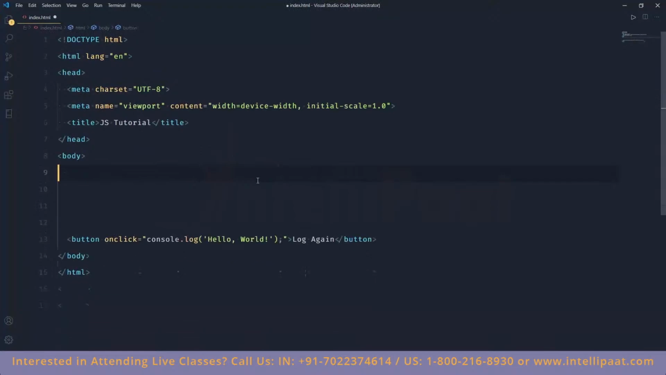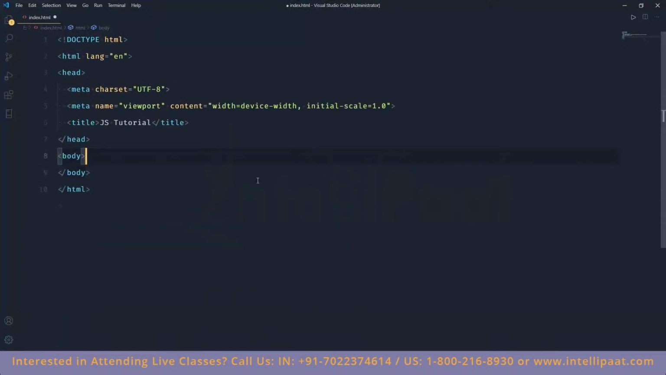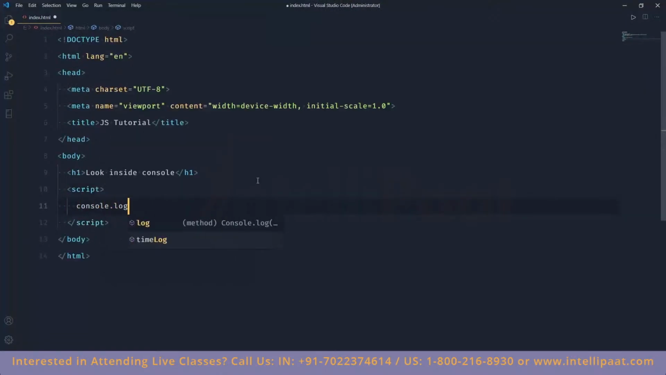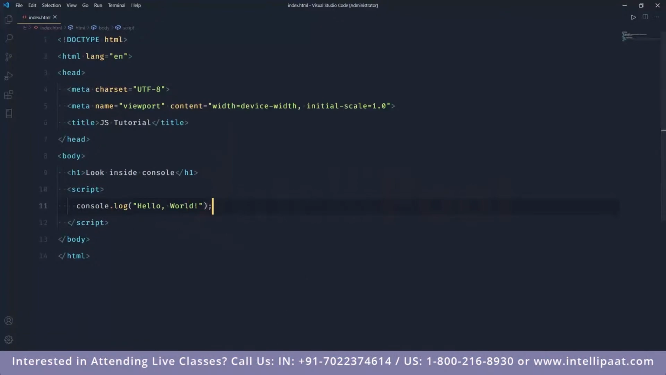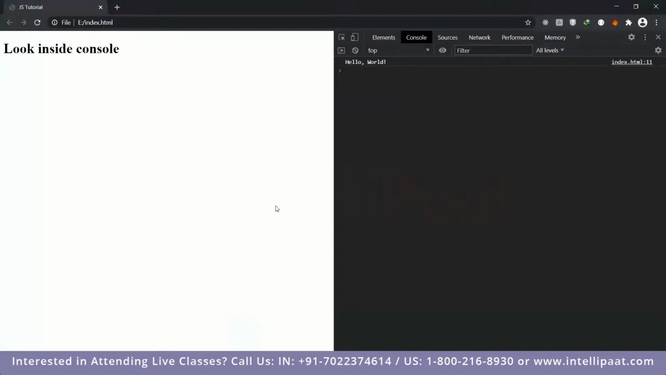let me just close this up. I'll just put an h1 tag, look inside console. Now let me show you what a script tag looks like. After this, I can write a script tag, and here I can write my JavaScript code and it will work just fine. This time it won't need me to press a button. That was just for the inline version. Here I can just write some code that will be automatically used.